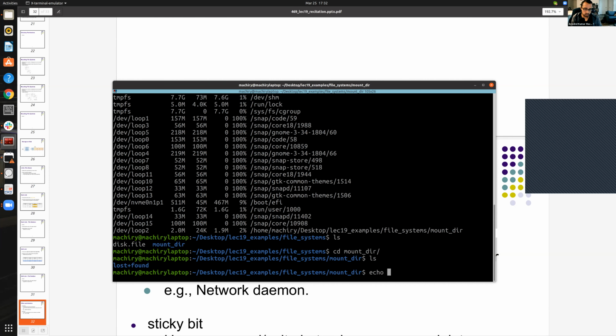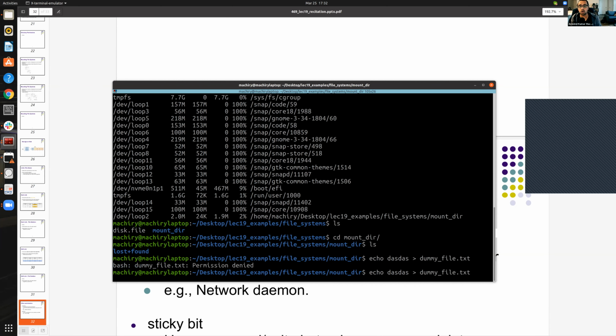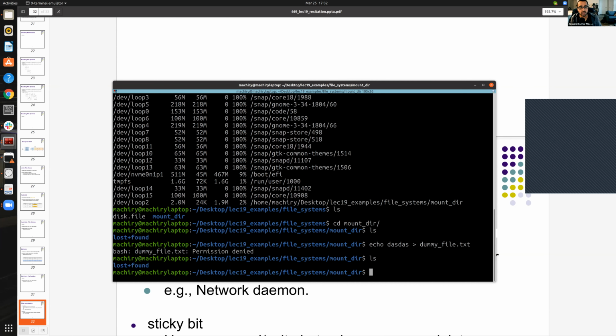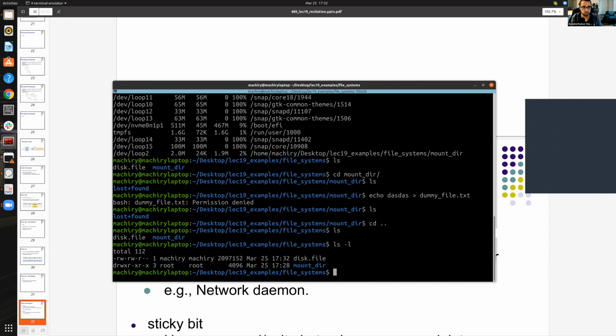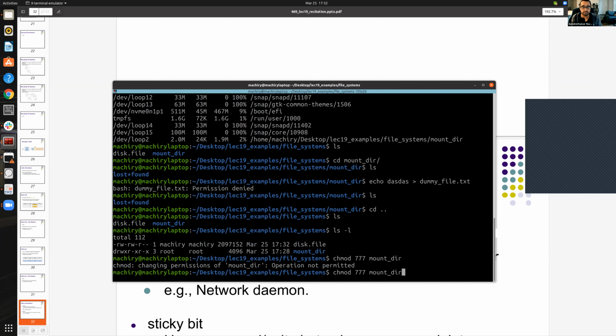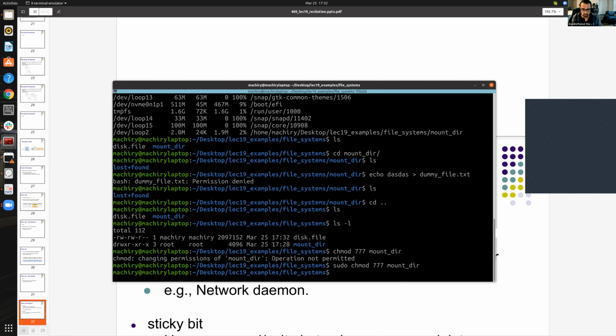Let's say echo dummy file .txt. Okay, it's access denied because I think we did not give permissions. Let's look at the permissions of this directory. Sure, only because we just mounted as root. That's why, since I'm not root, I cannot. So let me give permissions.